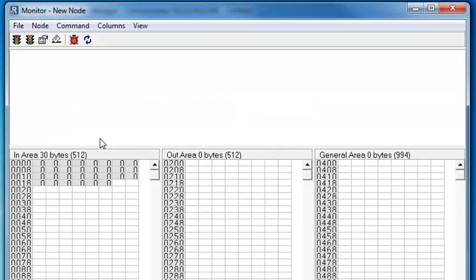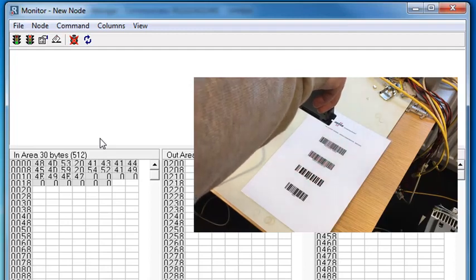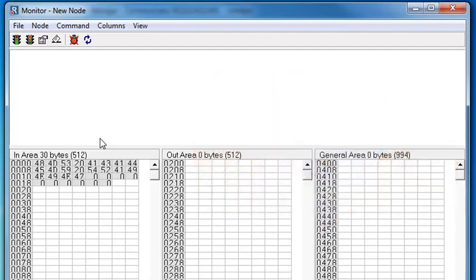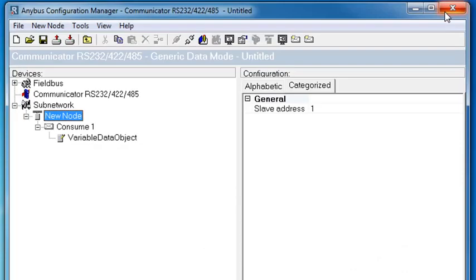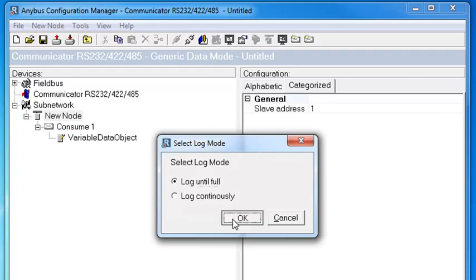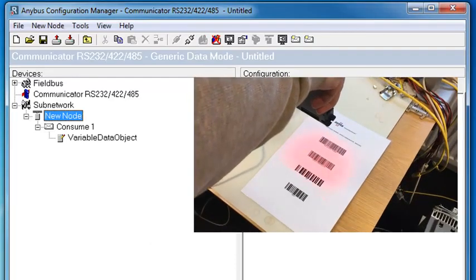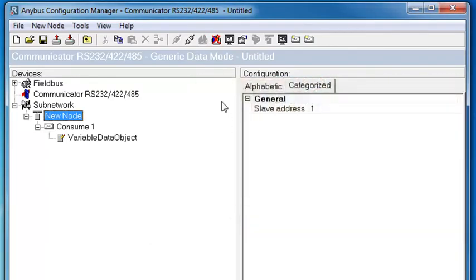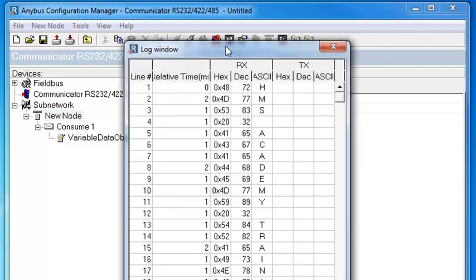So let's scan a barcode. I can see that values show up here in the Node Monitor. I can also log values if I want to. If I stop the logger, scan another time, and stop the logger, I can see that my data shows up here.